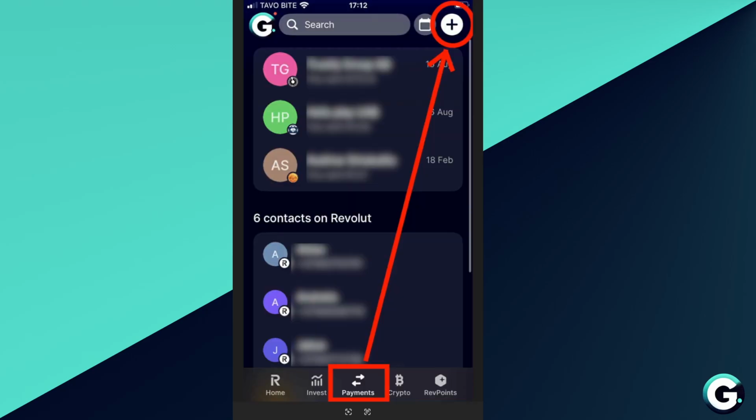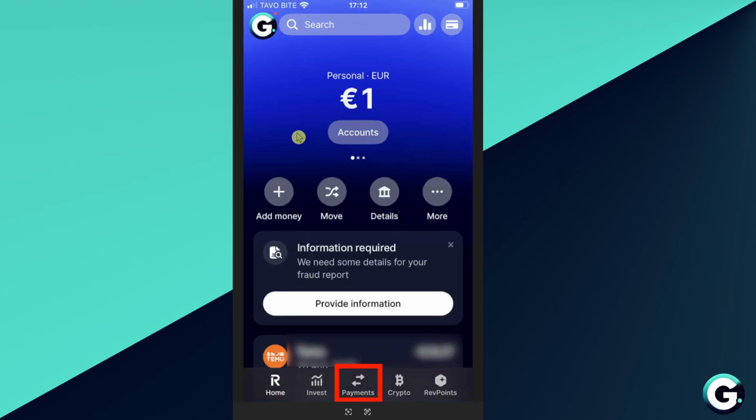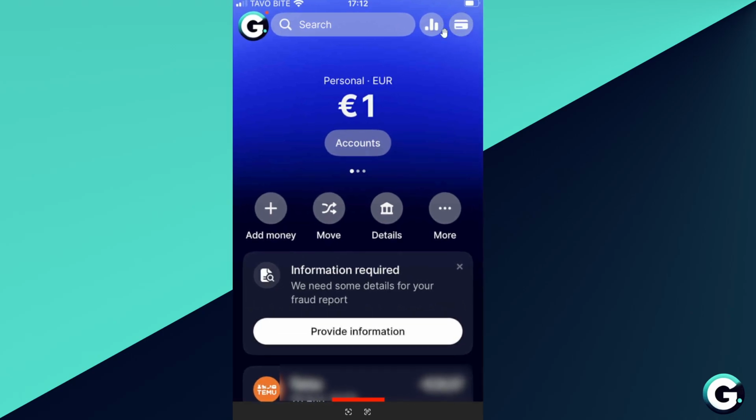So that's how you can add your credit card. So go to your Skrill, add a credit card, and here you can see credit card information in the Revolut right here.